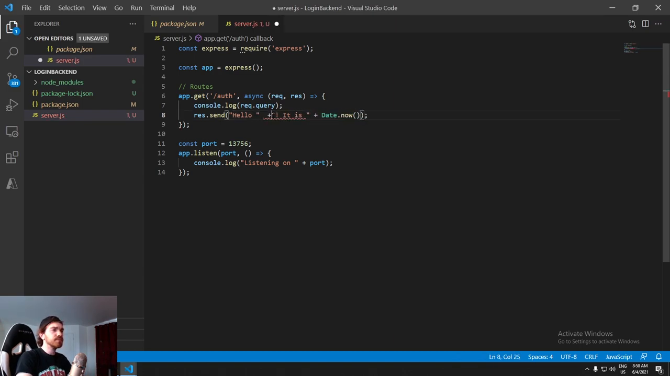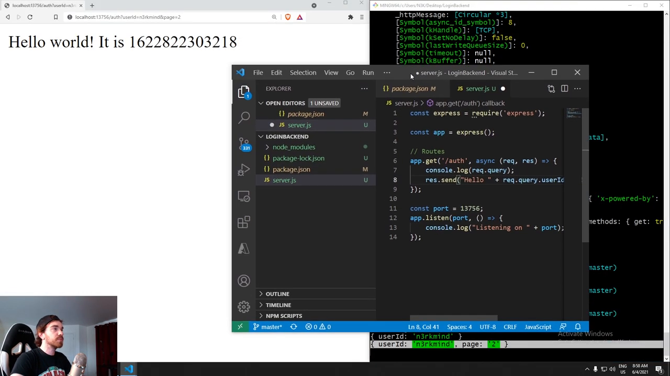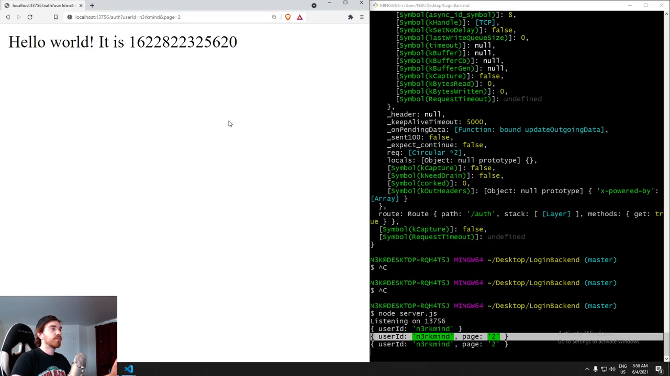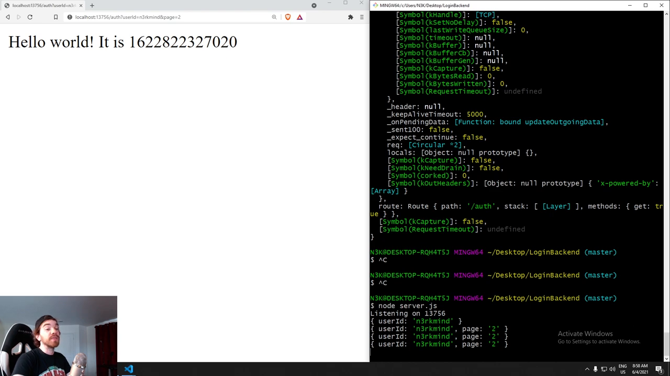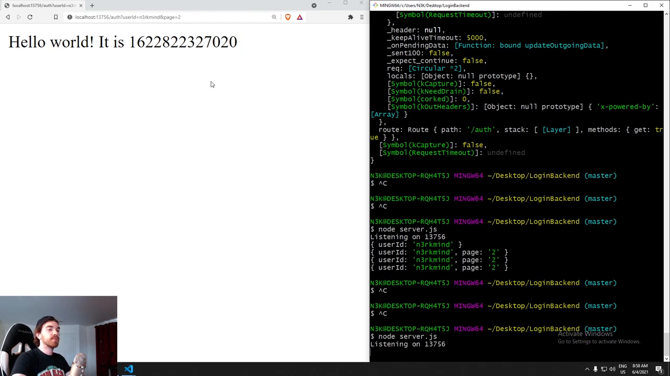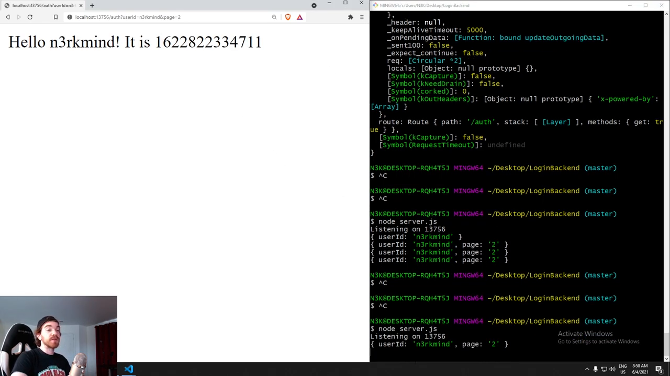So we're gonna do req.query.userid, I believe that's the name that I gave it. Yeah, user ID, like so. Oh, and I have to reset my server, of course. In npm, it's node server.js. And it says my name here instead.